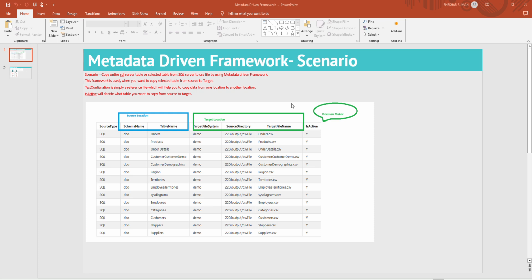Hi everyone. Today we are going to see one of the important framework utilities in Azure Data Factory, which we can use for various sets of activities. One of the scenarios we are trying to achieve as part of this metadata framework is to copy the entire SQL Server table or selected tables from SQL Server to CSV file by using a metadata driven framework.